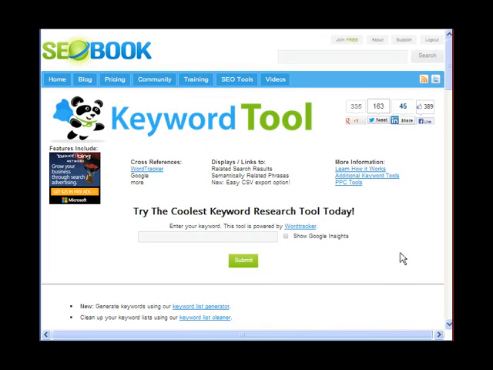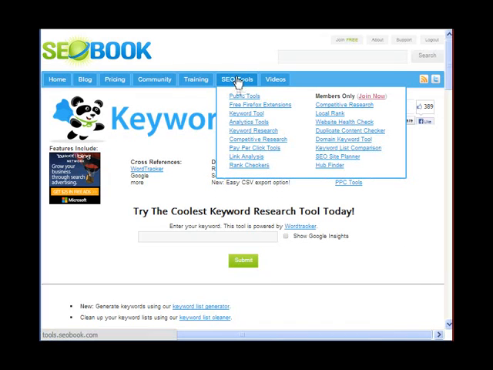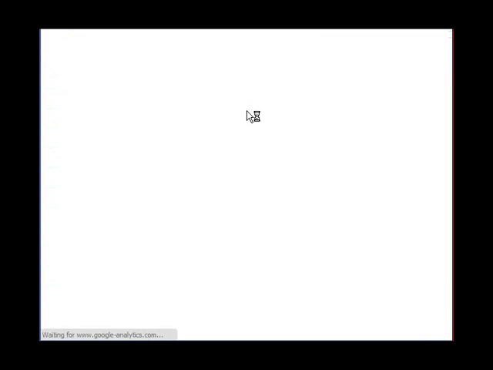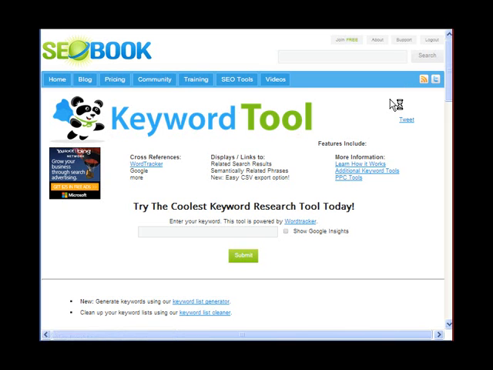Now, if you go over there, onlinetechniques.net/SEO Book, set up a free account, you'll log in, and you'll find it right here. SEO Tools, the keyword tool. And as long as you have a free account, you can use this thing.